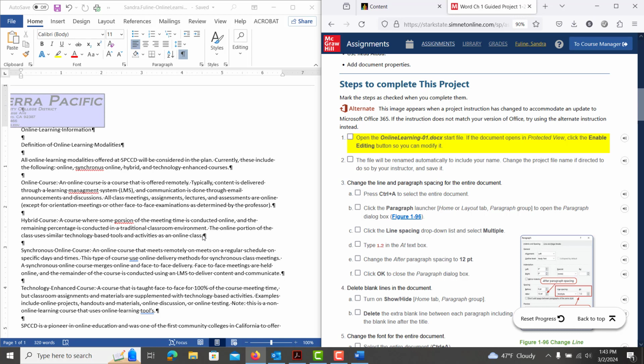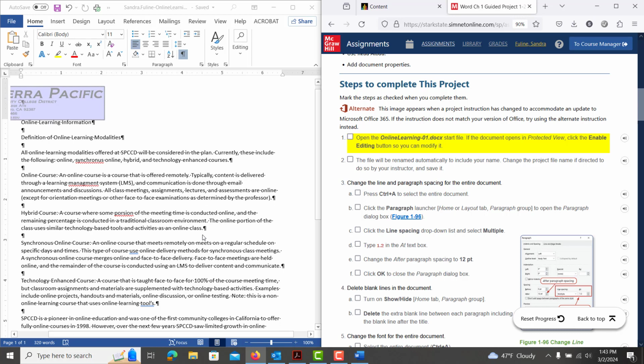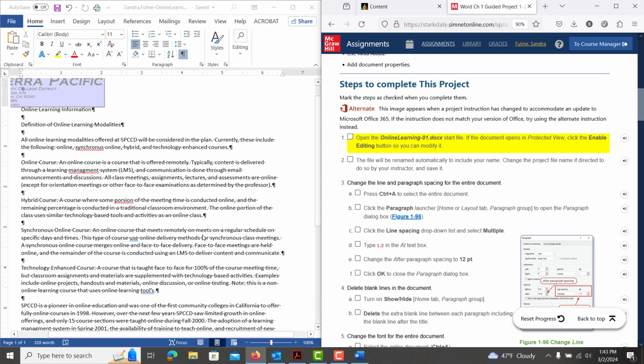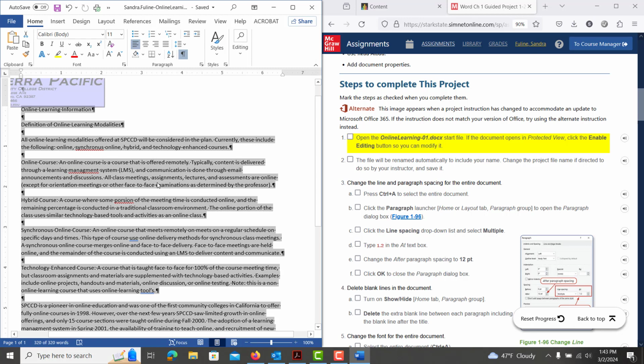Number 1 asks us to open up the document and enable editing if we need to. Number 2 says that the file will be renamed automatically to include our name. Number 3 is where we start getting into everything. So we are going to press Control A to select the entire document. So I'm going to hit Control A.